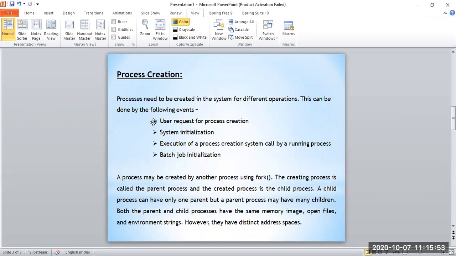Here, I will simply read out this text, and then I will explain the content. A process may be created by another process using fork. Fork is a function here. The creating process is called the parent process, and the created process is called the child process. A child process can have only one parent, but a parent process may have many children. Both the parent and child processes have the same memory image, open files, and environment strings. However, they have distinct address spaces.